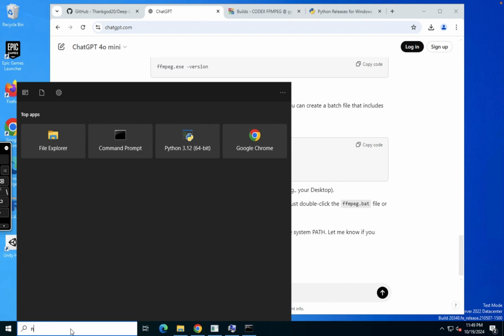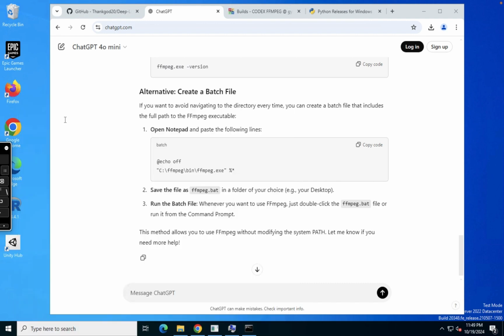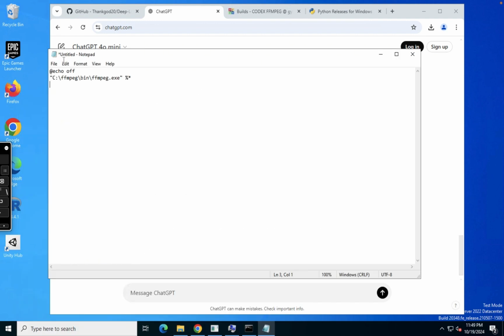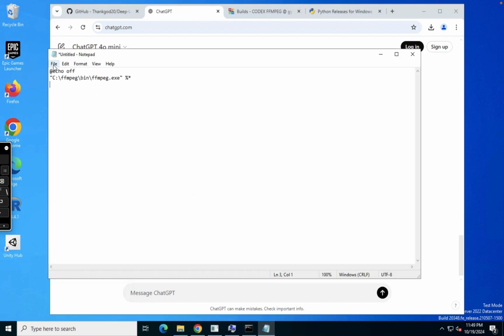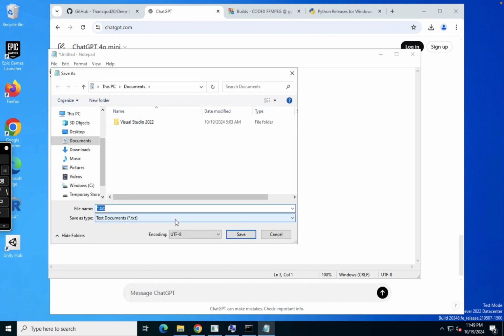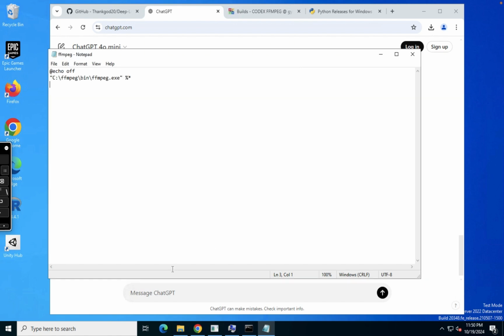We'll open Notepad. This is the code here. And save as ffmpeg.bat. Save.